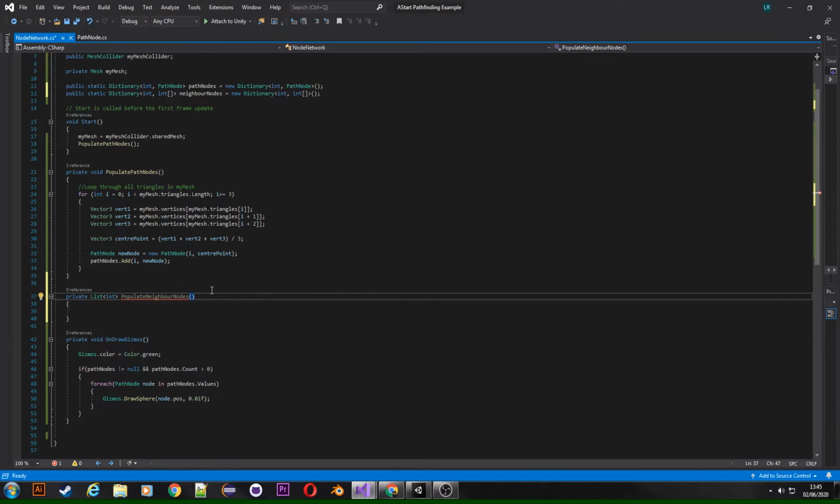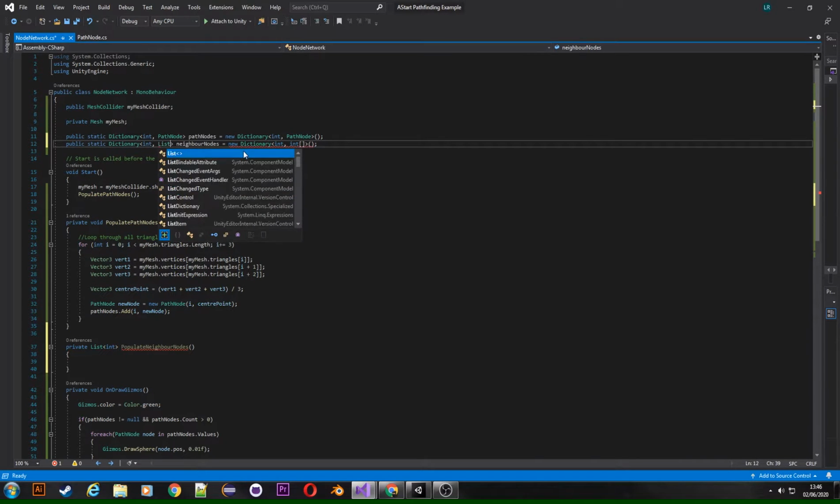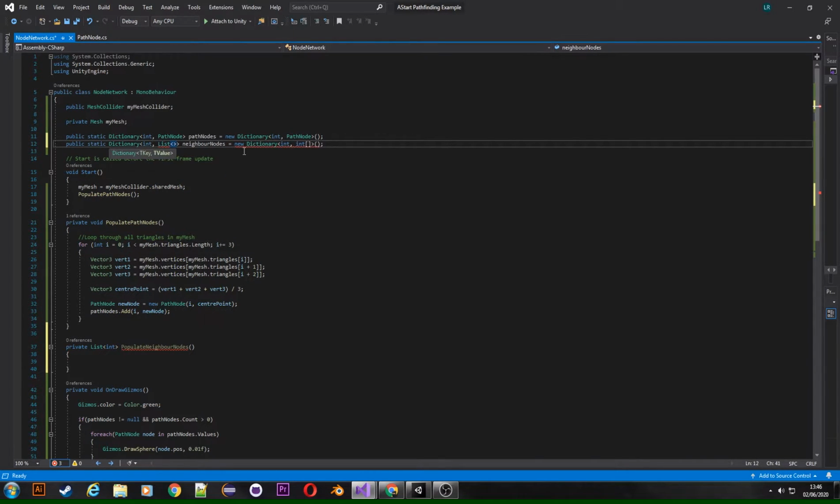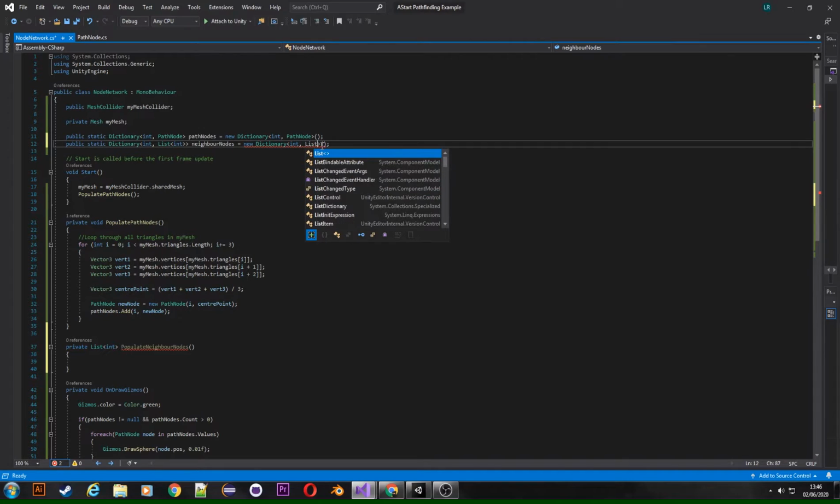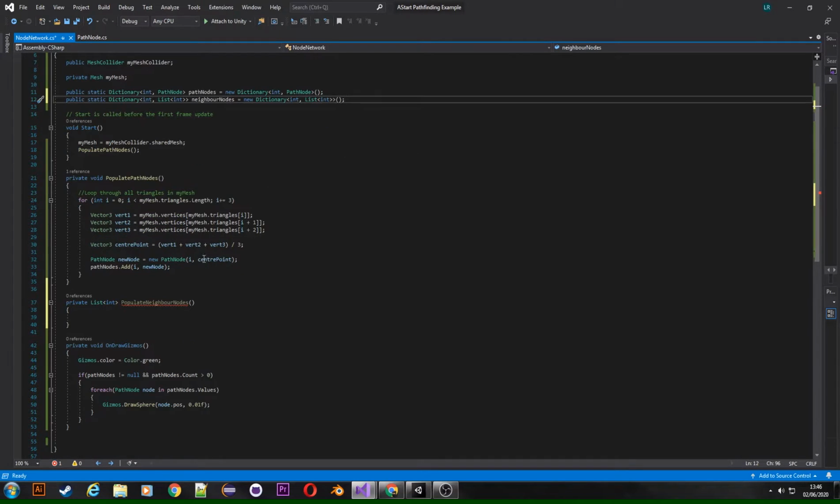A list of integers. And yeah, we're actually going to store this as a list as well. We could store this as an array, but just for easiness, I guess we're going to store this as a list, which will make it easier in the future when we're having to add and remove stuff from our nodes.